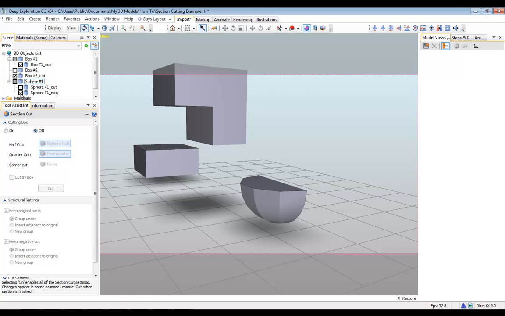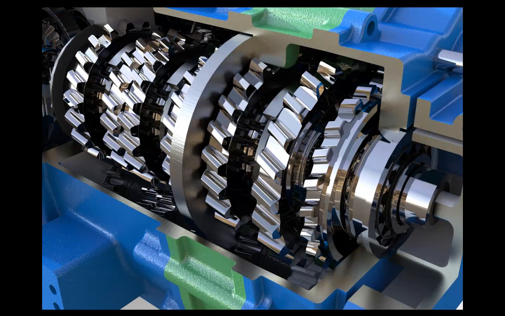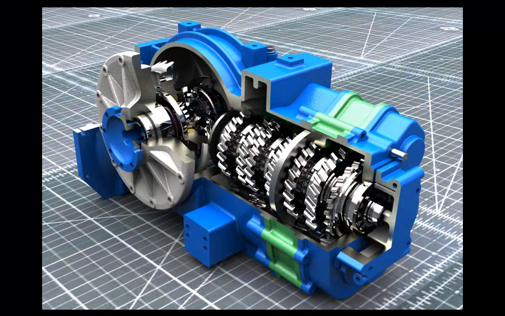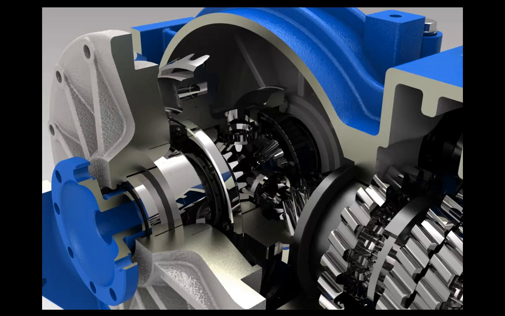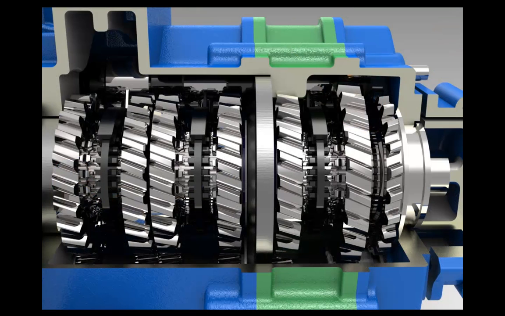Let's now have a look at some examples of the section cutting tool in use in various outputs from Deep Exploration. These renderings show the internal workings of this gearbox and are realistic enough to look like the casings have actually had areas cut out of them. You can see here that there are no outlines being used for these sections, and the caps being used are the materials of the actual components.